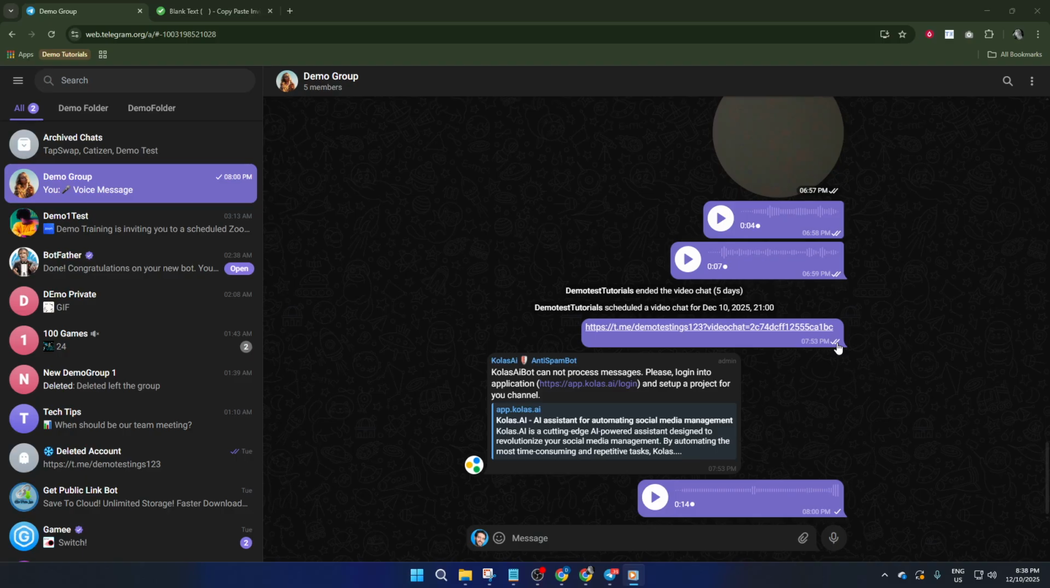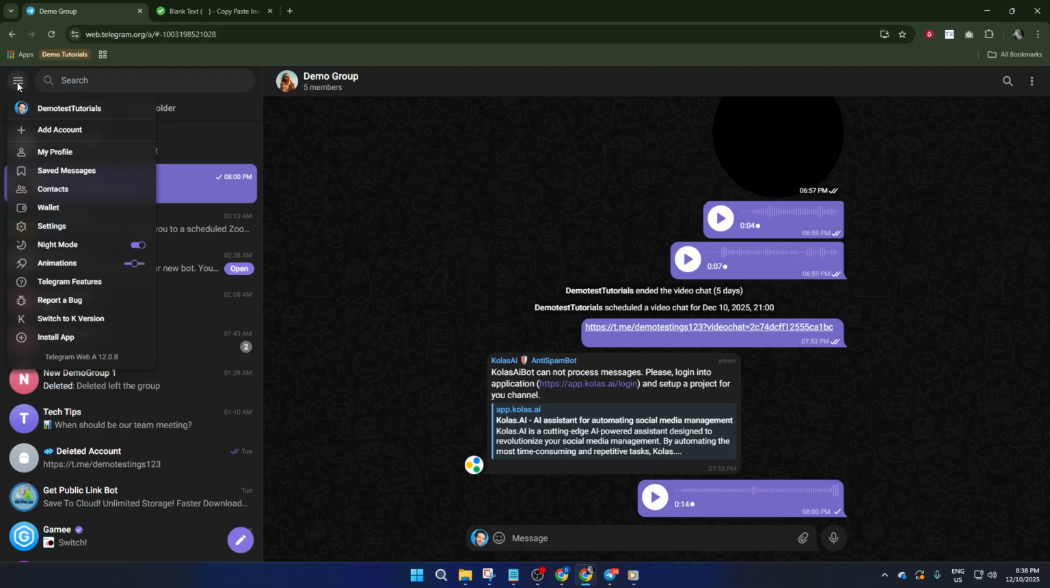Let's jump right in. So first off, you'll want to open up your Telegram app. If you're on mobile, look towards the top left corner for the little icon with 3 lines called the hamburger menu, and it's your gateway to Telegram's main settings. Tap that menu to open up your navigation panel.